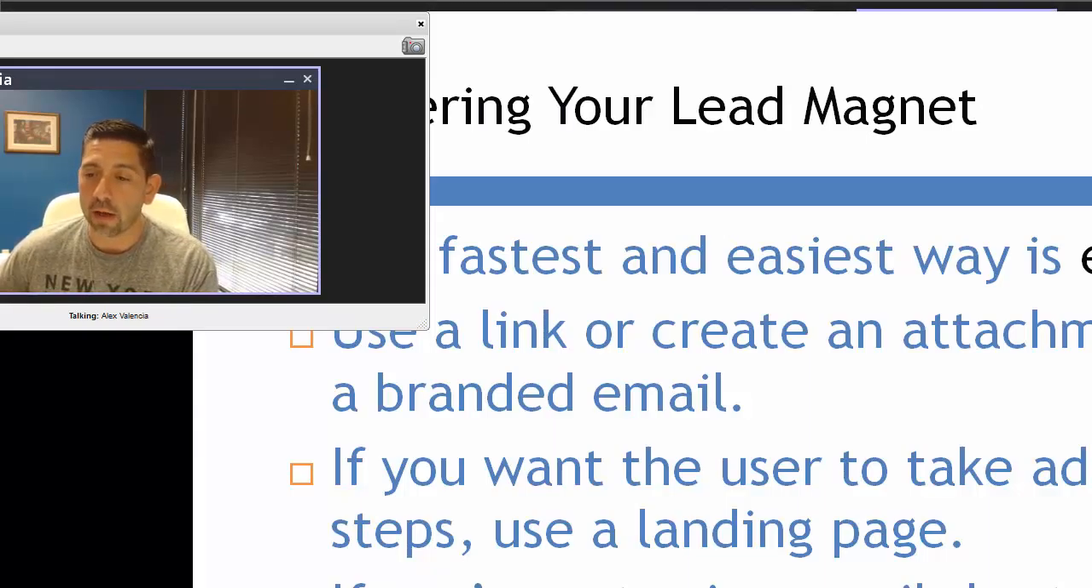So for the delivery of these lead magnets, since I wanted to talk about Infusionsoft, my favorite way would be email. There are other ways to do it. You can use a link and create an attachment inside a branded email. But my favorite way is that I've used Infusionsoft to deliver the lead magnets. I use Constant Contact, MailChimp. We're looking at a couple of other ones right now, but so far Infusionsoft's been my easiest to work with.